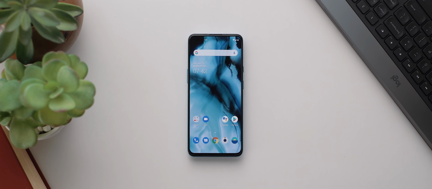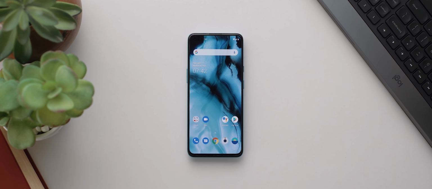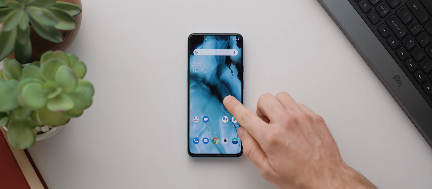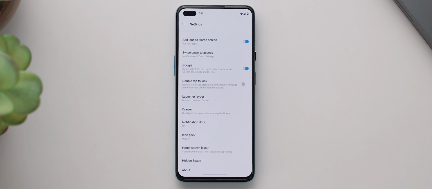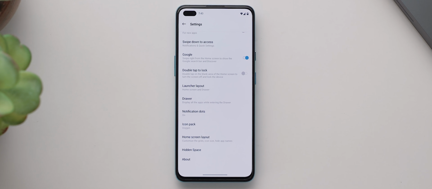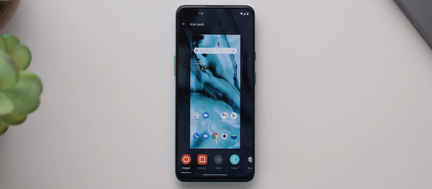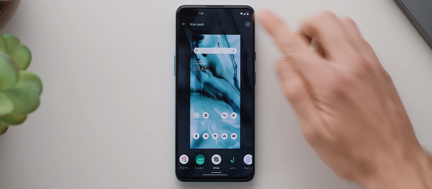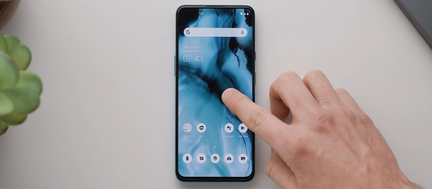So we're going to start with how the OnePlus launcher looks by default when you load your OnePlus device up for the very first time. And let's start by jumping into our settings to get everything set up correctly here first. So let's start by turning off this add icon to home screen option. Then we'll head into our icon pack settings and change the icon to the white icon pack, which of course will be linked below. Then we'll check that to set it and jump back into our settings.